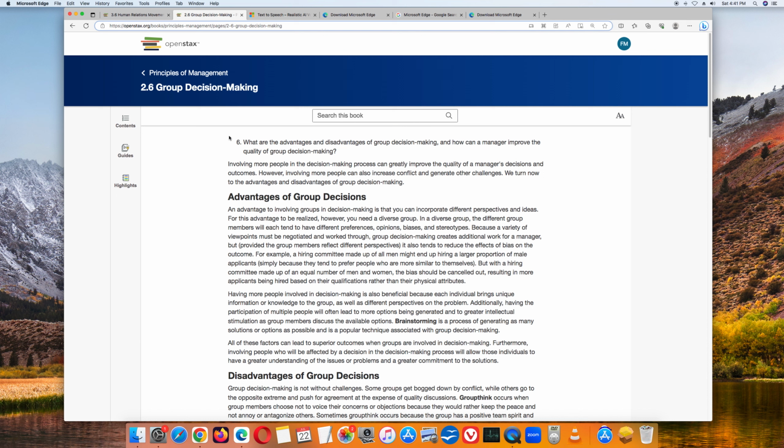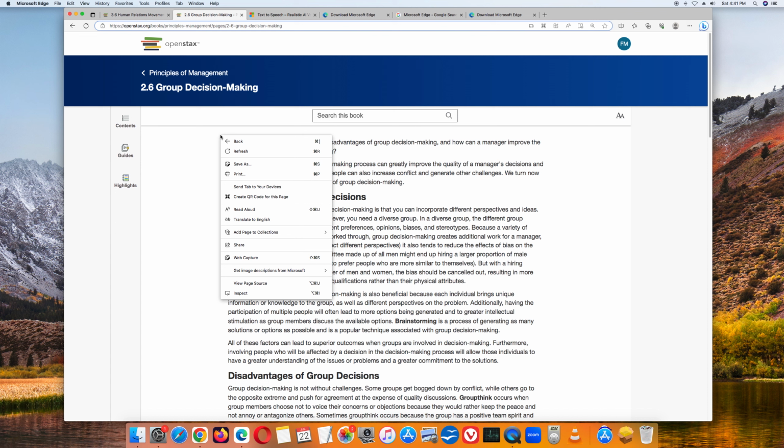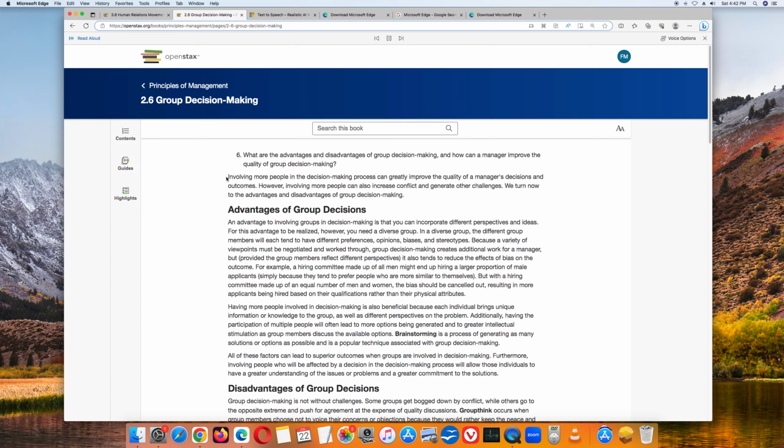What you want to do is take your mouse, go to the upper left-hand corner. The mouse has two buttons, a left button and a right button. Click the right button and hold it down. Then go to the fourth section. So the first section says back, refresh, second section says save as, print, then you have the third section. The fourth section says read aloud. So put your mouse over it and then release the button.